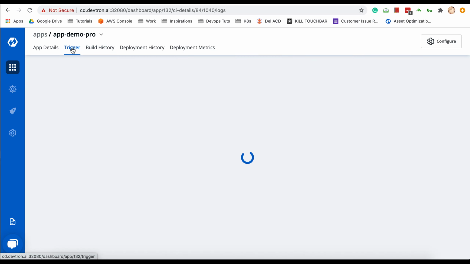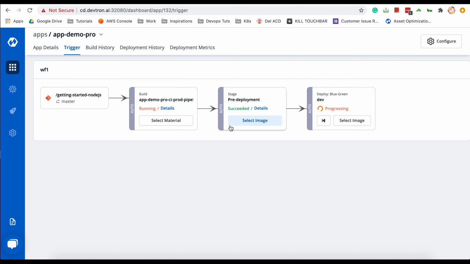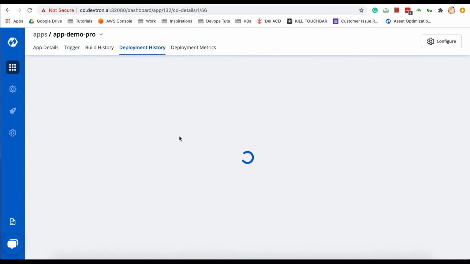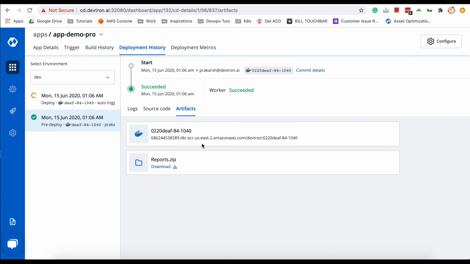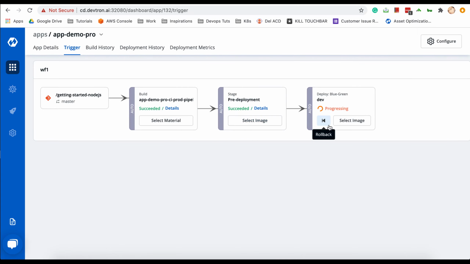Go again to the trigger section and see that our pre-deployment stage was also triggered by this pipeline, as this was set on an auto mode. You can go to the details to see the pre-deployment step. Yeah, the details. You can also download the reports for this section. I'll go back to see if the deployment has initiated.